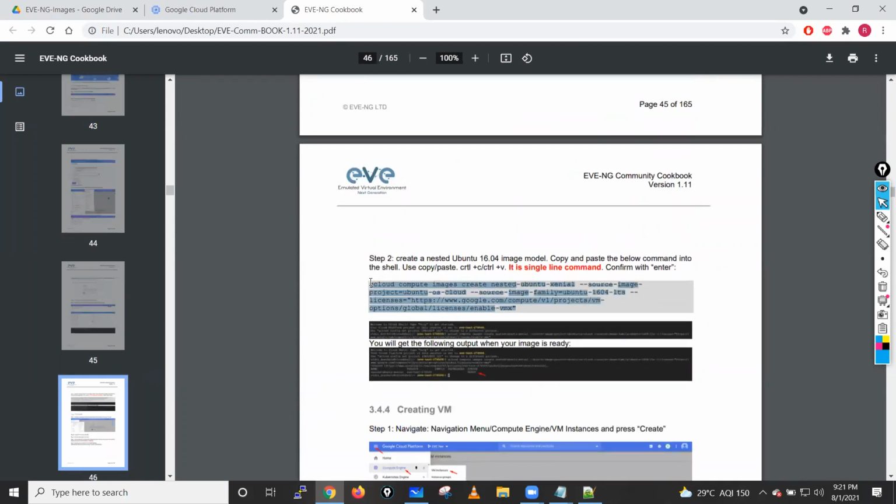guys. Why are we typing this command? Because it creates a nested Ubuntu image. When we run this command, it will create one Ubuntu instance on which it will enable nested virtualization. What is the meaning? Let me tell you the exact meaning.